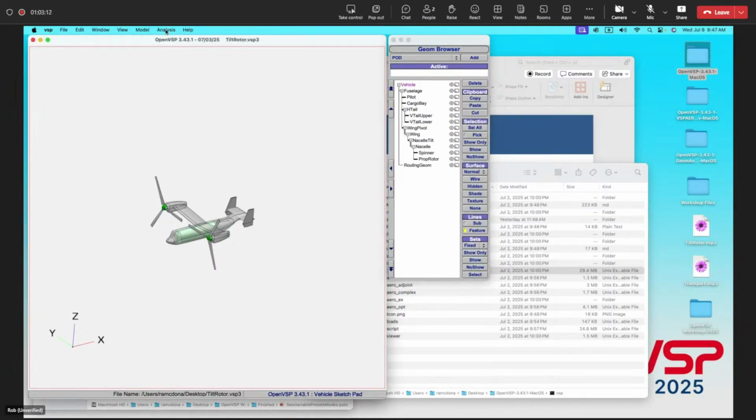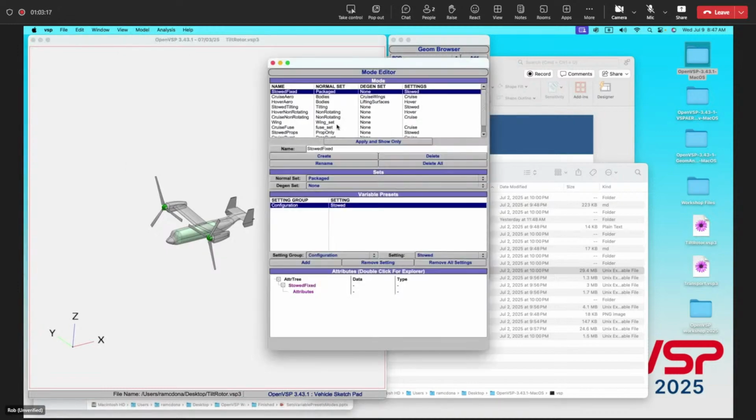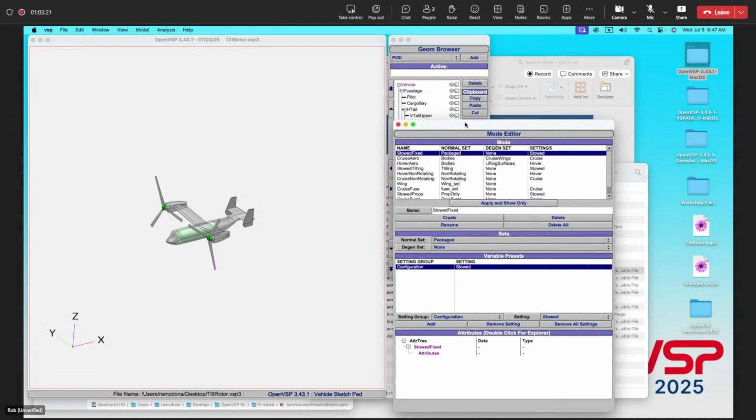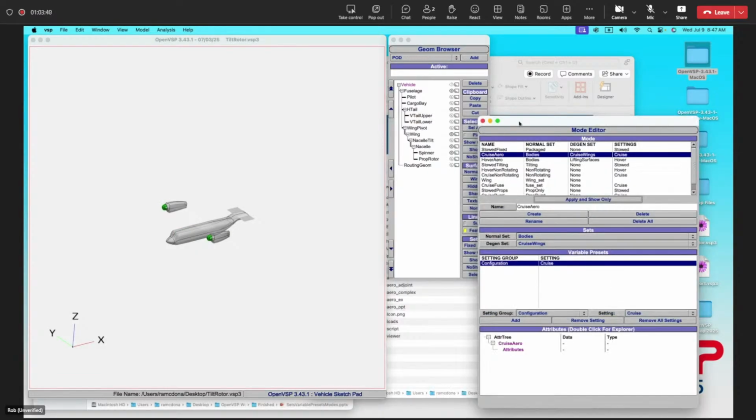And then really the new part that we're talking about today, the part that's novel and different, is the modes. Here I have a lot of modes in this model, and you'll see why a little bit later today. What we have is a combination. Some of these have kind of crazy names, but for example, my cruise arrow mode, if I then apply and show only, what that's going to do is show the wing.